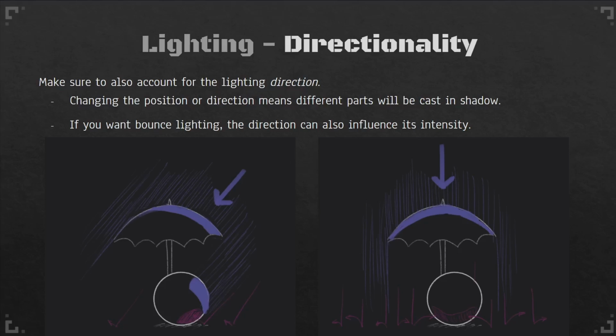You might also consider the lighting direction. Changing the lighting direction or the position of the light source will obviously change what parts of the object are cast in shadow. So if you're coming from an angle with direct lighting, only part of this ball will be hit with water or light, and part of this umbrella will be hit, more on the right side. But if it's coming from totally overhead, then only the umbrella is going to be receiving all the water, and the object is kind of dry from all of it.